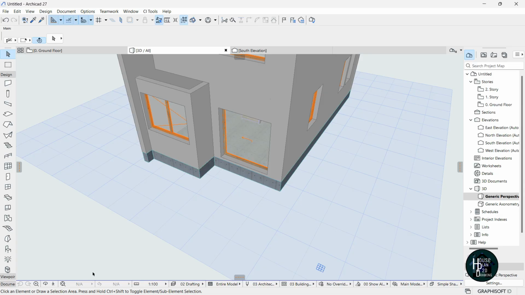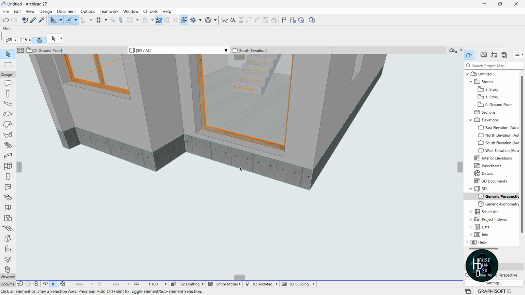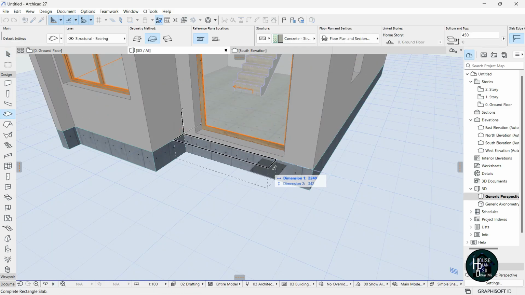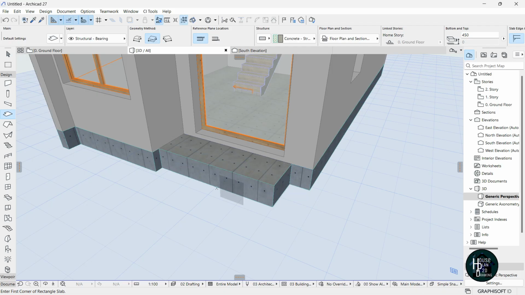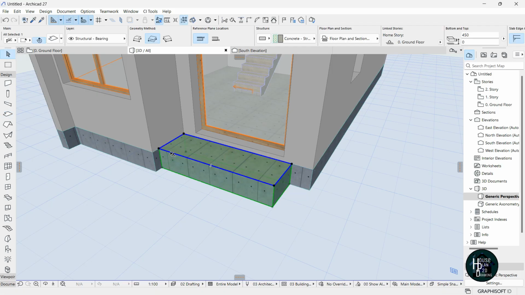Now the next thing I want us to do is fix the stairs. I'm just going to hold Alt, select this tier itself, click on it, click this, drag it like this, and click whenever I'm done. I'm going to click on the slab itself and click this edge here.